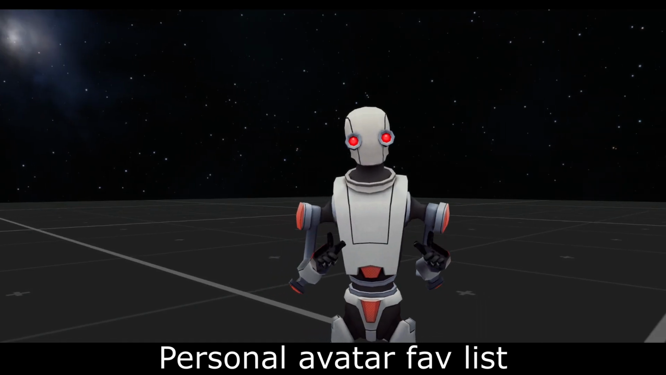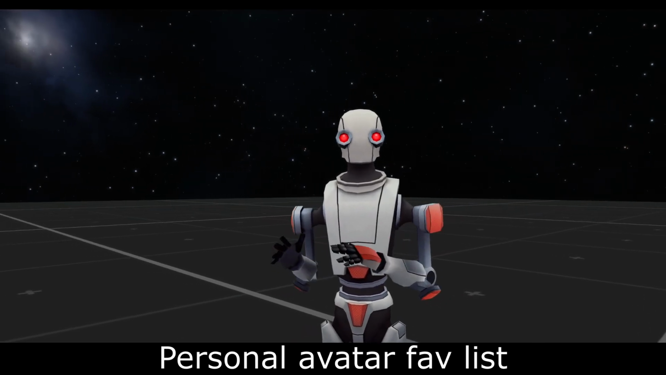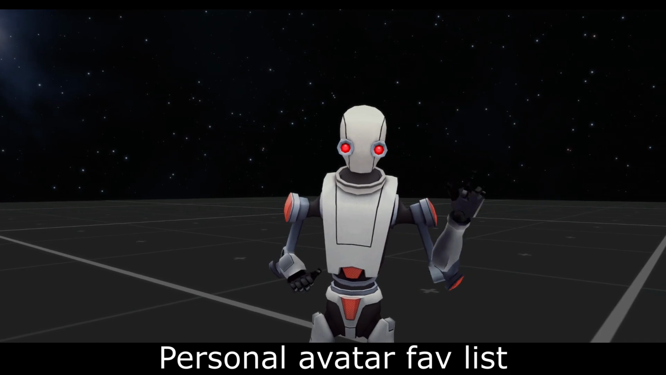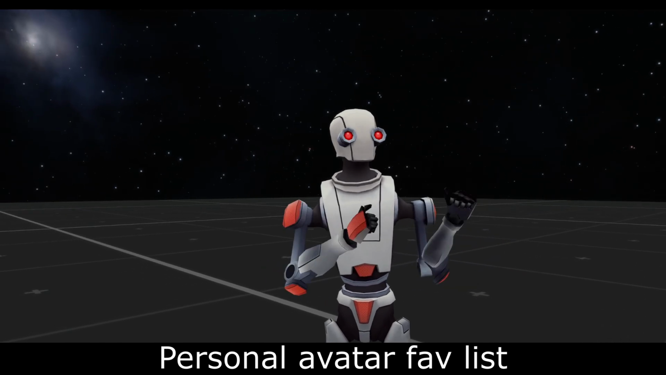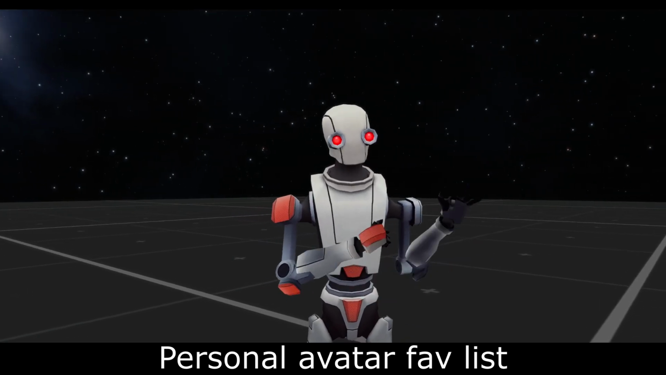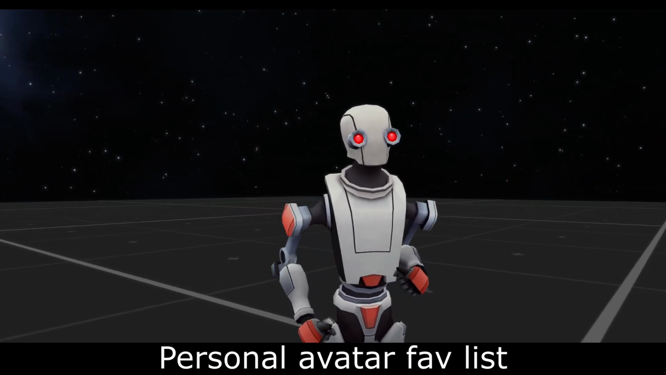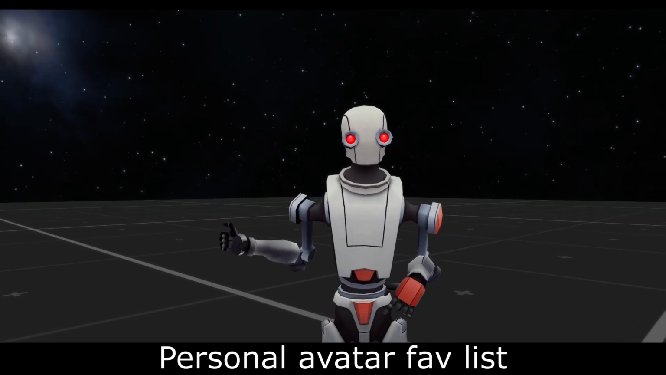While on personal avatars, it would be cool to have a personal avatars favorite list. Now I know that you can favorite an avatar, but these lists are mostly filled already by public avatars. We should have a separate free list where you can only favorite your private avatars so that again you don't need to scroll through the entire list.